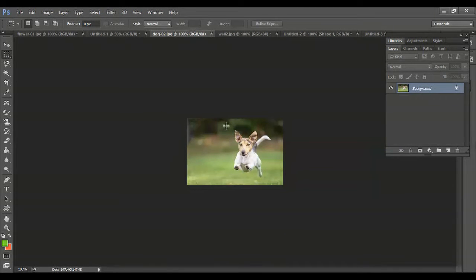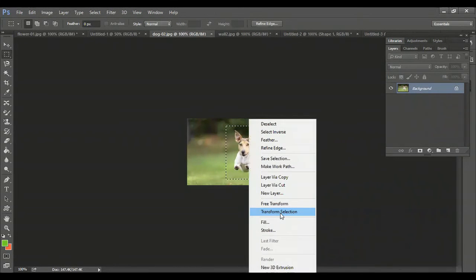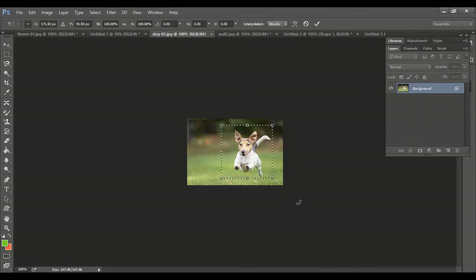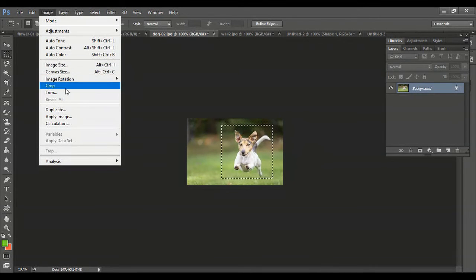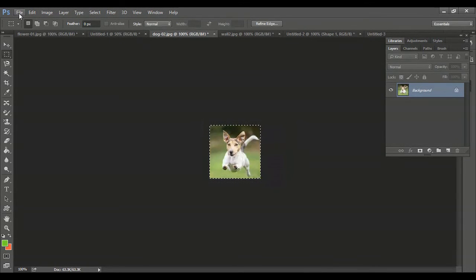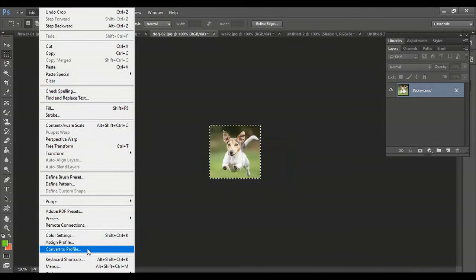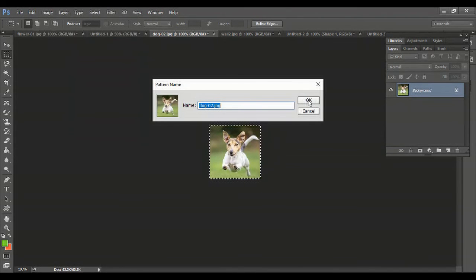press shift, select it here, image. If you want, you can move here and there. So right click, transform, adjust it if you want. Accept, image, crop, edit, define pattern. Okay, give a name.